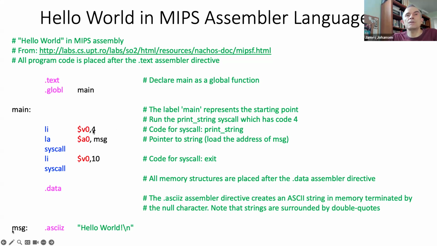So we're loading a value, load immediate. We're loading a number into a register. This is the value we load into register V0 that's going to do a system call. We're loading into a different type of register for data, the hello world, and we do a syscall. What this is going to do is take the value we have here in message and put it to the console.